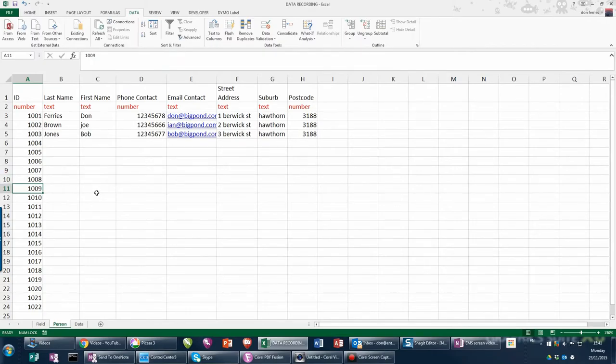This video is about collecting data and entering it. I'm going to start with the person tab, and you'll see I've already entered in some people. I'm just using the ID number as the key field, keying in their last name, first name, all of those fields that we described before, so that they're unique records.